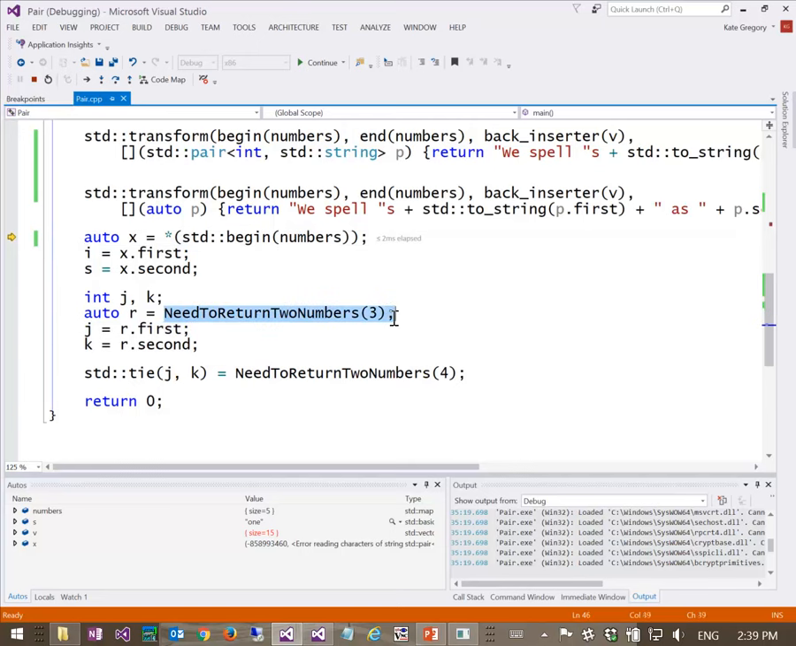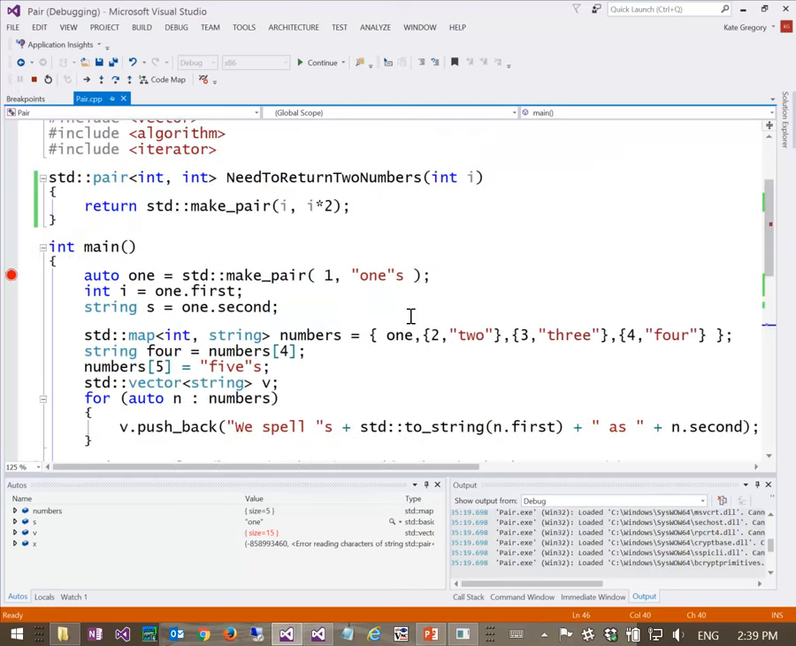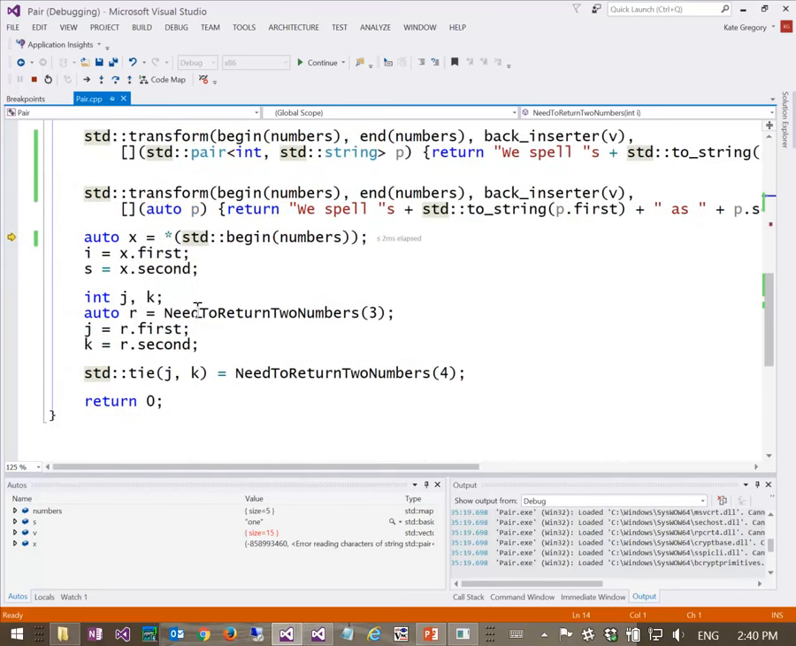So take a look at this function that I'm calling here with the brilliant name of need to return 2 numbers. And if you scroll up here, I have the code for need to return two numbers. It takes an integer and it returns a pair of int and int. Imagine this is your function that used to return a string and now it needs to return a string and an int, or a string and a bool, or a bool and an int, or what have you. You get your two things that you want to return and you make a pair out of those, and that's what you return. So down here where I call need to return two numbers, I've just said auto r, it happens to be a pair, and then I can call the first and the second and put those values into j and k.